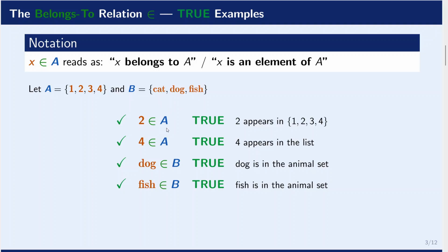2 belongs to A. This statement is true because the number 2 clearly appears in the list 1, 2, 3, 4. 4 belongs to A. This is also true because 4 appears in the list. Dog belongs to B. This statement is true because the dog is indeed inside the animal set. Fish belongs to B. This is true as well, because the fish is in the animal set.